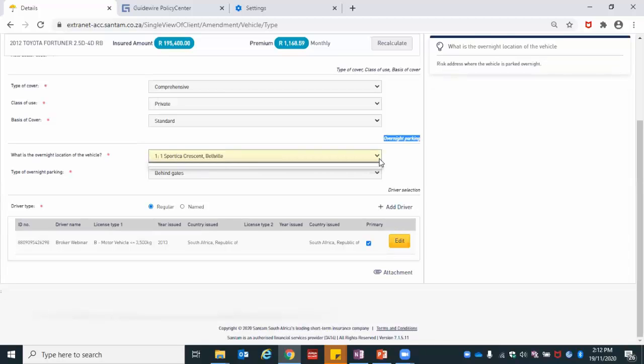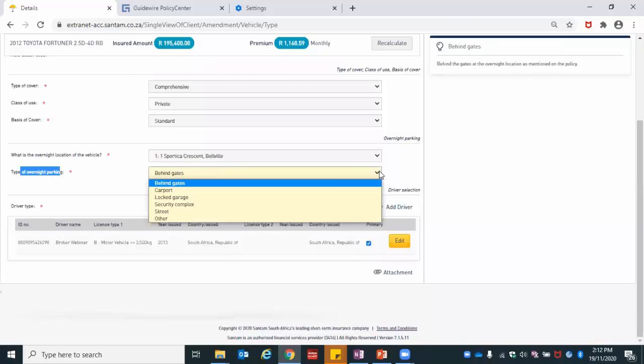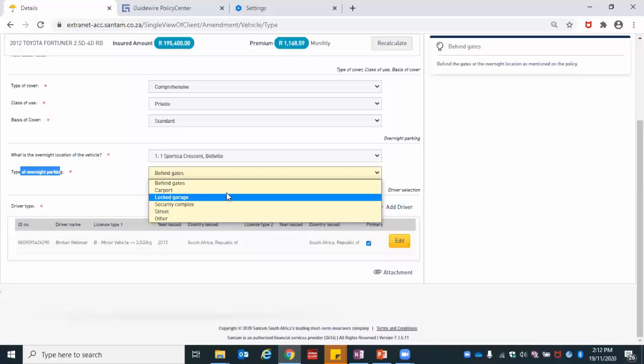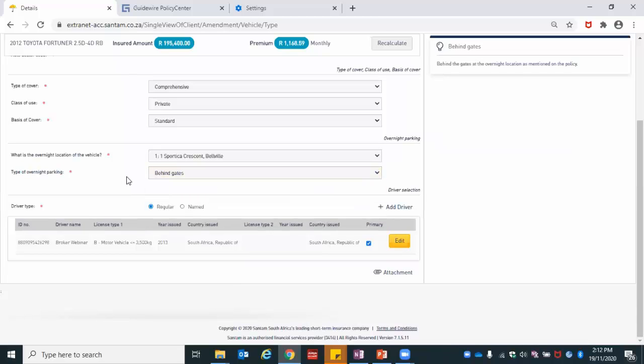So if, for example, there are multiple locations, so we have a main residence, we have a holiday home, and for example, we have other residents on this policy, you will have an option as a drop down where you can go and select where the vehicle will be parked overnight. Then the overnight parking will default to behind gates, and you can select the other options which are available by means of a drop down.